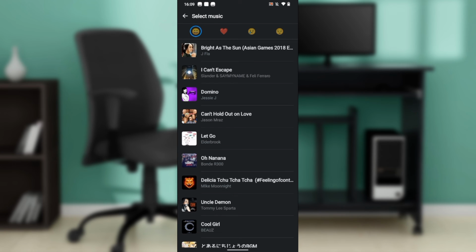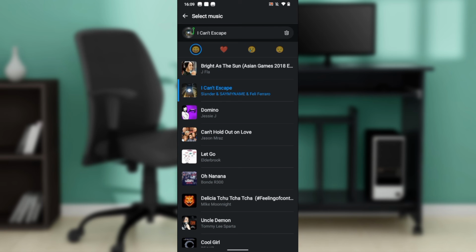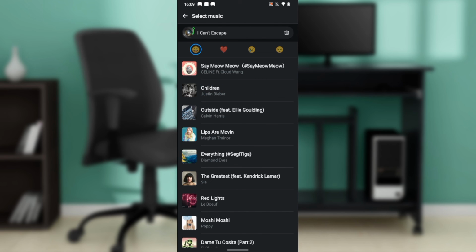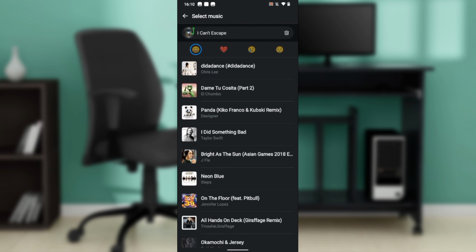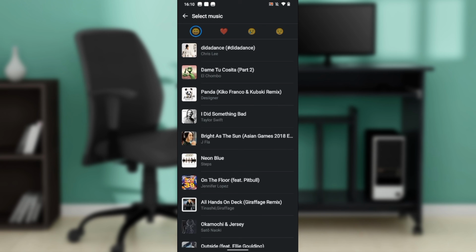So let's say I can escape. So select that, and you see that that is going to be playing in the background. If you go all the way back, you see I can escape there. So that's going to be playing in the background as you're enjoying your Emo. So I'm just going to delete that. Click on the delete icon if you want to delete that, and that's been removed.